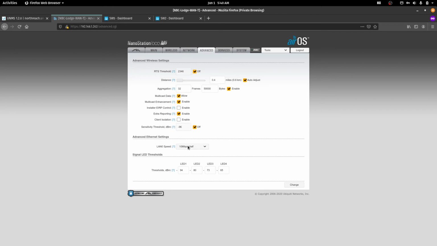So 10 meg half, I believe, only uses a single pair, whereas 100 meg half is going to be using two pairs. And of course, gigabit is going to use pretty much all of those pairs. So yeah, 10 meg half will usually get you up and going using the minimum amount of cores. So the reason I'm setting it manually here for the AirOS NanoStation is sometimes network devices have an issue with detecting the link speed.